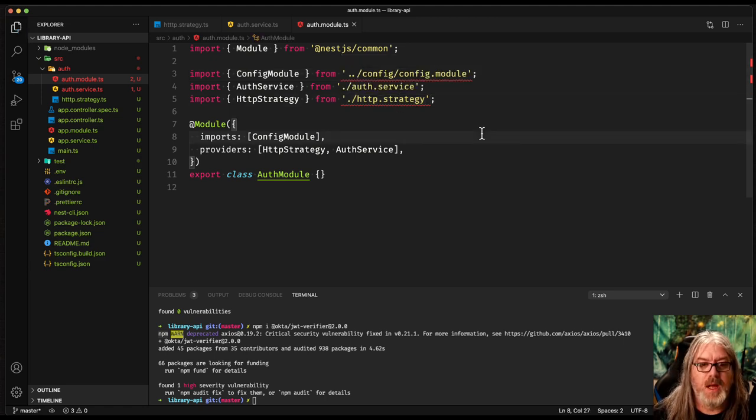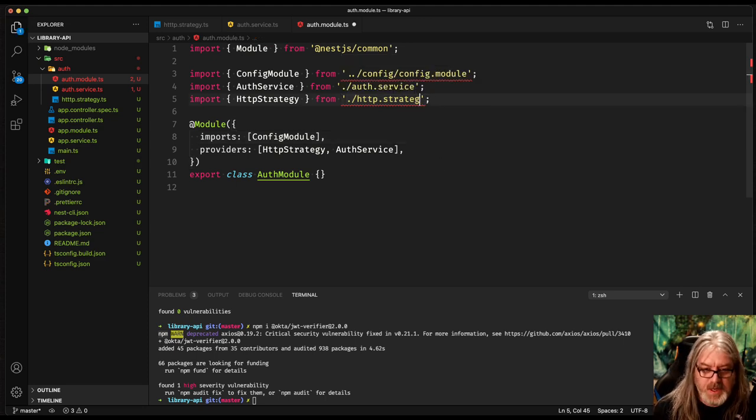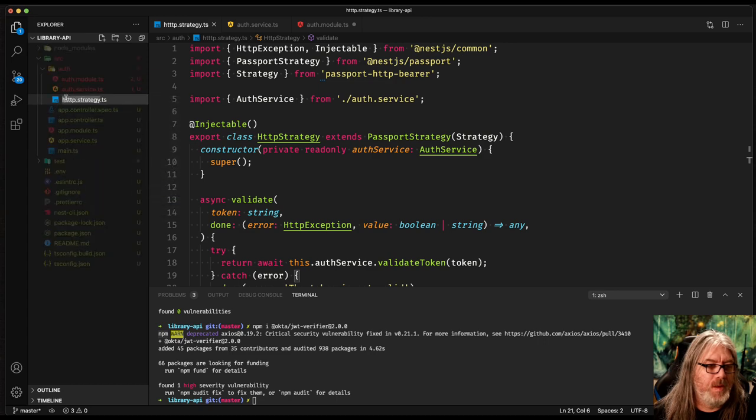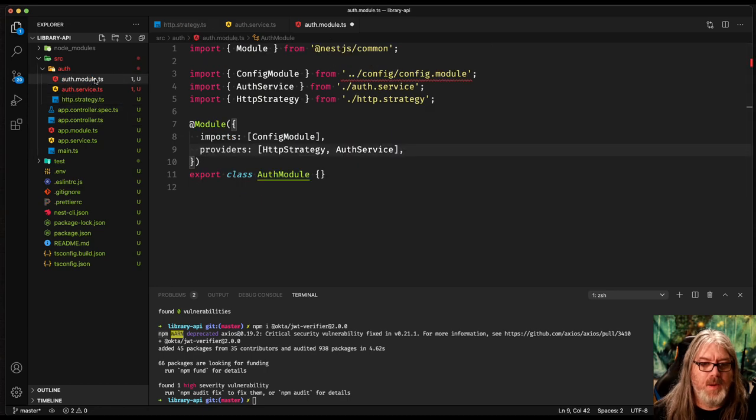But since it's relying on something that hasn't been created yet, Visual Studio doesn't like this very much. But sometimes Visual Studio gets a little confused, and you can just do that. Oh, because I called it HTTP strategy. Okay, so let's rename this to the right name. And now it probably looks just fine. Okay. So all this is going to do is just tie the providers and the config module together.